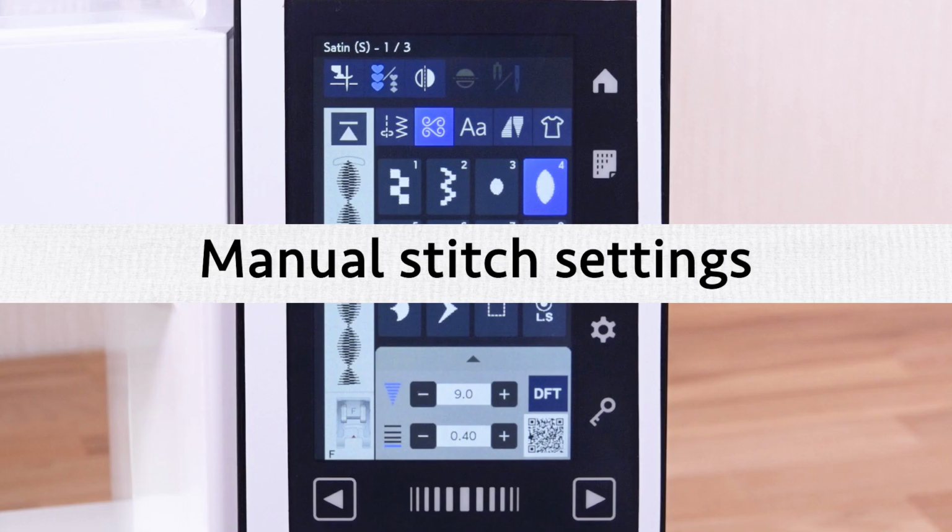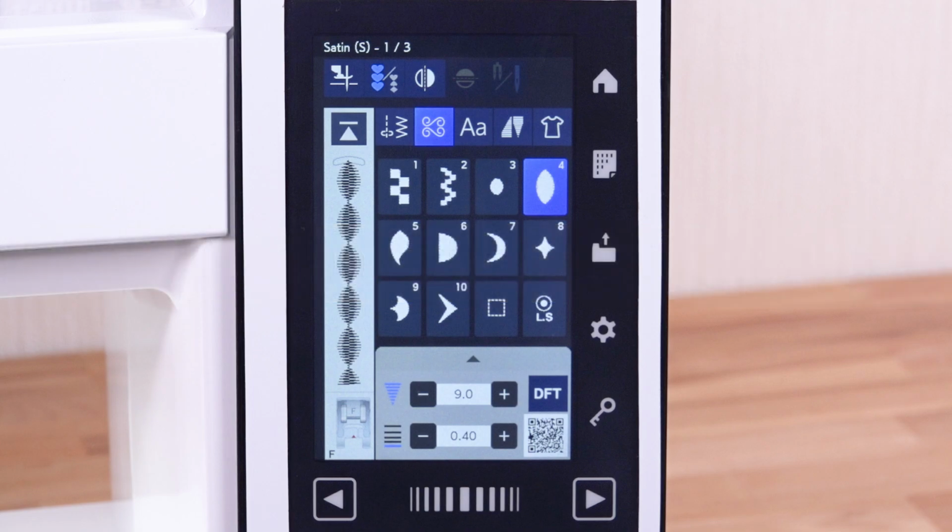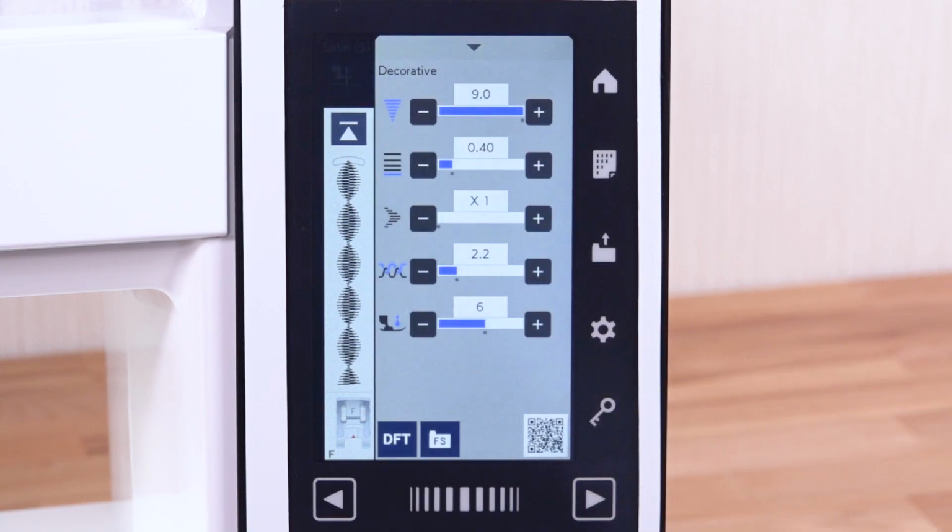Manual stitch settings. You can alter the stitch length and stitch width as you select the pattern you desire. Press the setting bar to expand the manual setting window. To change a setting, press the plus or minus key beside the setting you wish to change.